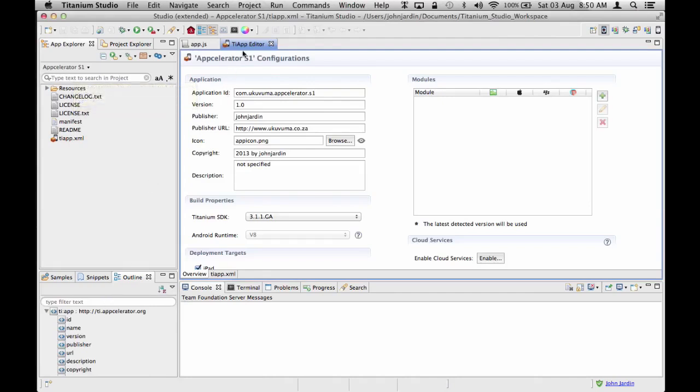You'll also see that a window opens by the name of TI App Editor. This is the TIApp.xml that you see over here. So just taking a quick step back, Appcelerator Studio, this is your project, and these are all the folders and files contained within that project.